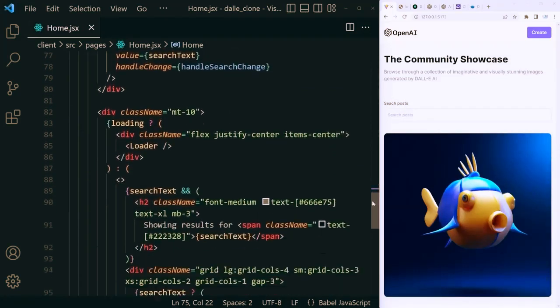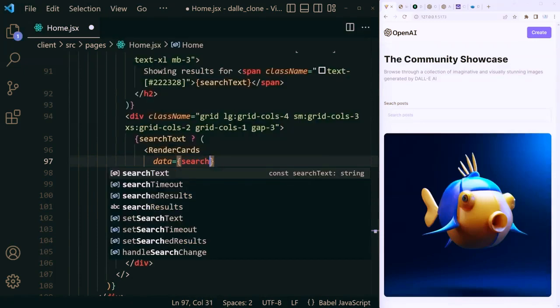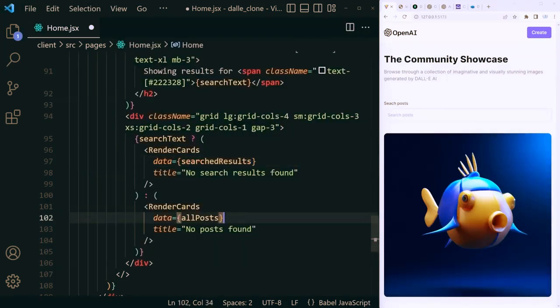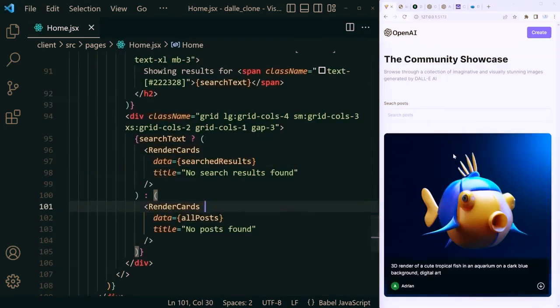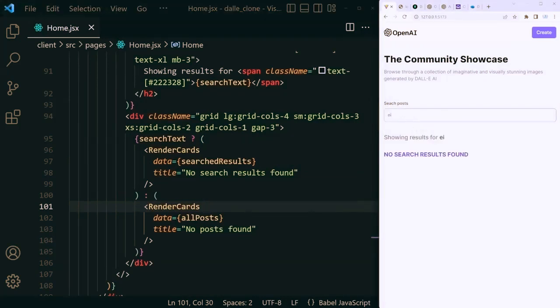Finally, what we have to do is we have to render cards. If there is a search text, then we want to render through searched results, which is our new state field. Now, if I save this, you can still see our post, but if we search for something like Eiffel Tower, as you can see, no search results found.